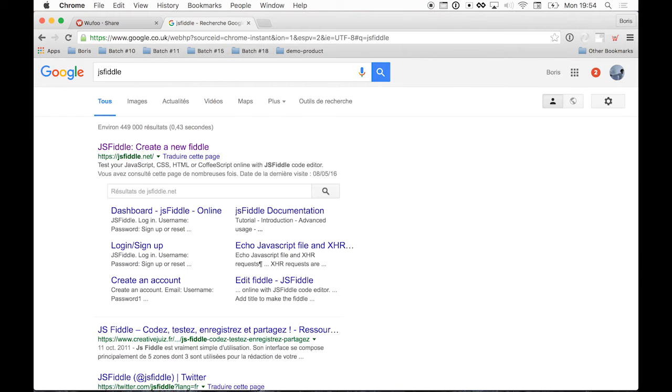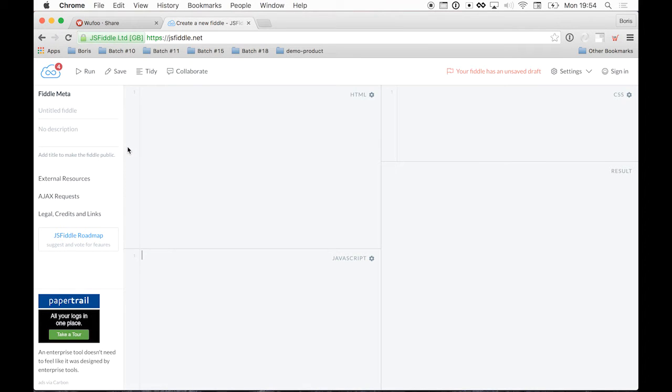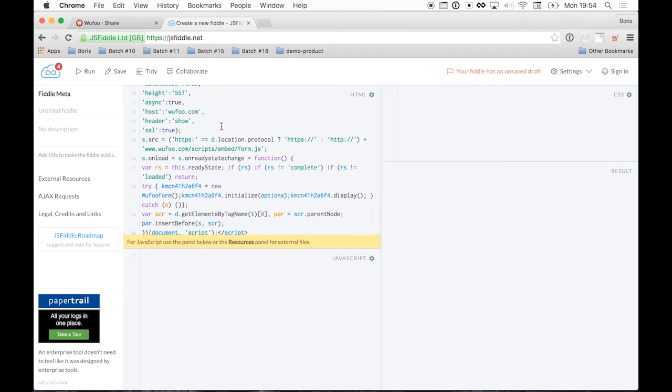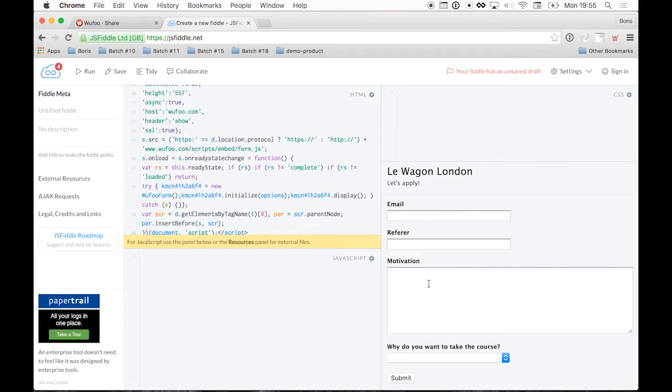It's just a tool to test your HTML. You put your HTML, and you have the graphical results. Because I don't have time to create an HTML file and put it online. So here I can just copy and paste my code in an HTML tool and run it to see the output here. Okay, so that's how the form will look like on your website. And so I can apply actually to Le Wagon. So who wants to apply?